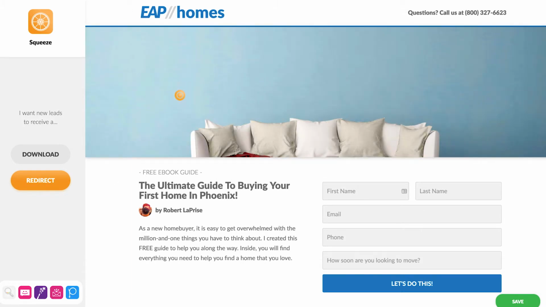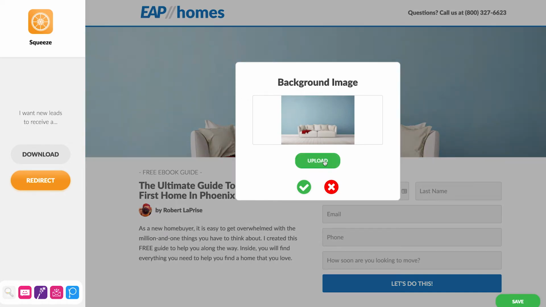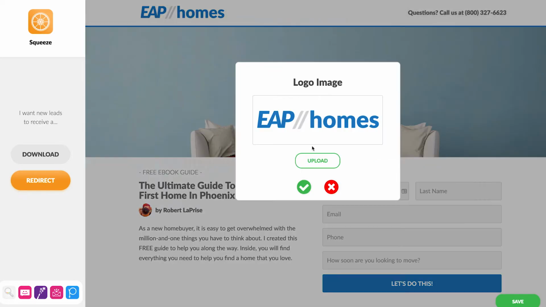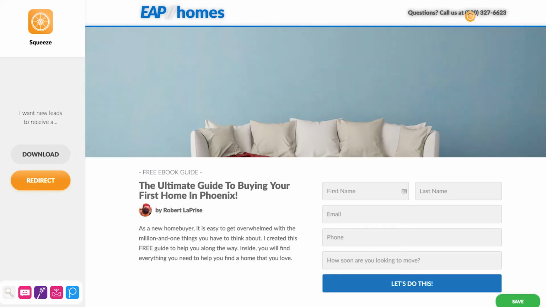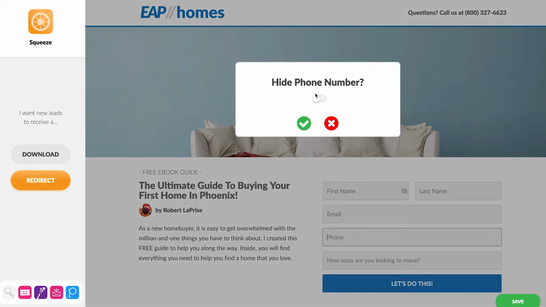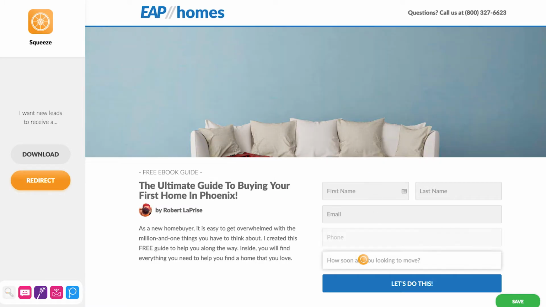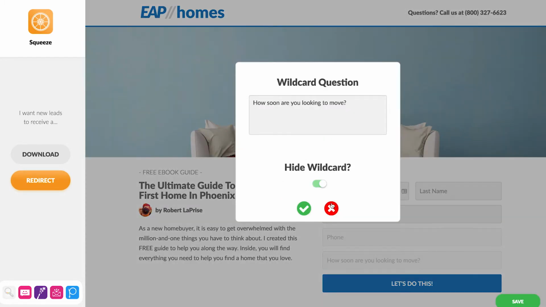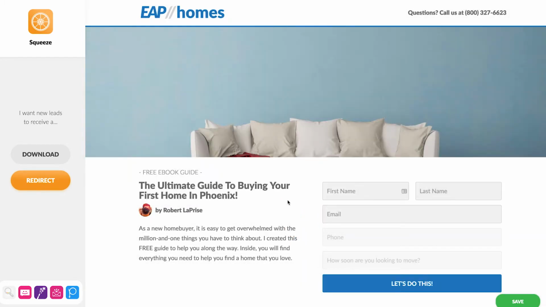So if I click on this image, you can see I have the ability to change this image out or change my logo, change the phone number on the template, change the image down here, and even the form that's on the page. Maybe I want to hide the phone number, or maybe I want to hide the wildcard section. Now let's go ahead and create a Squeeze page that's focused on giving users access to a list of single-story homes.